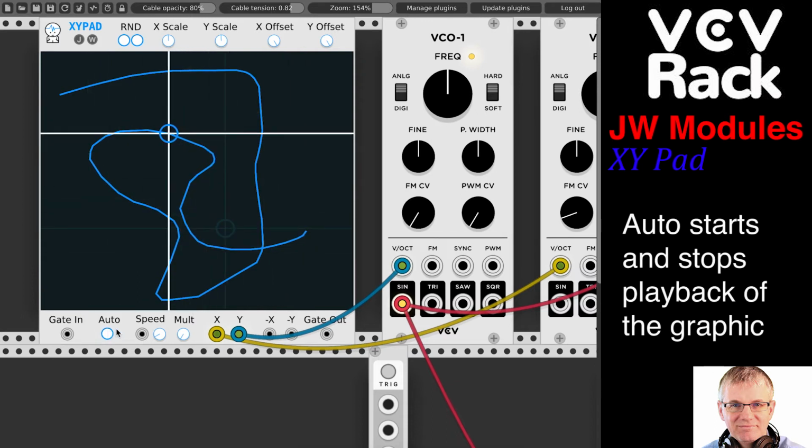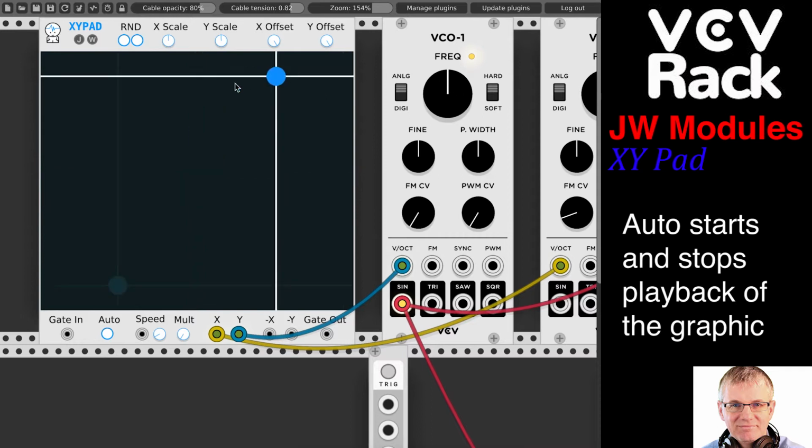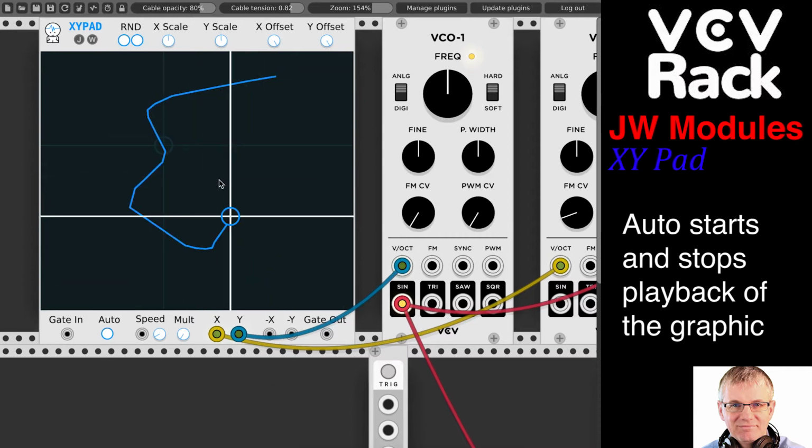So there you go. If I click random, it'll just delete it and give me another pattern, and I can click and draw again and get another pattern. So it's all very cool.